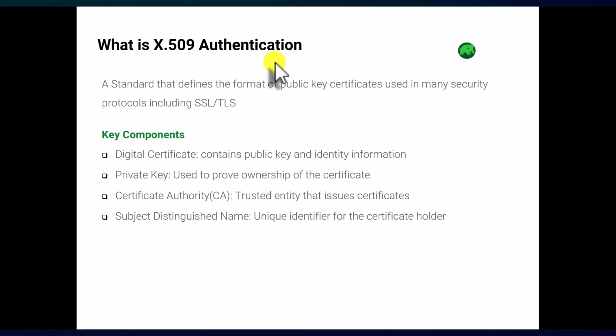What is X.509 authentication? It's a standard that defines the format of public key certificates used in many protocols, including SSL/TLS. The key components of X.509 are digital certificates, and these typically contain the public key and identity information. Then you have private keys. These are used to prove ownership of the certificate. Certificate authorities. These are trusted entities that actually issue these certificates.